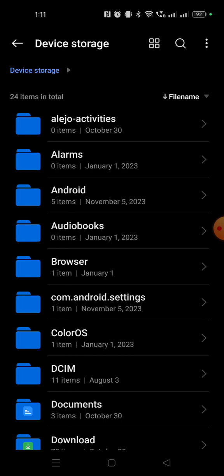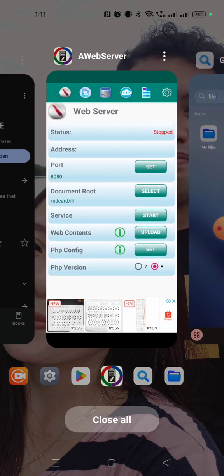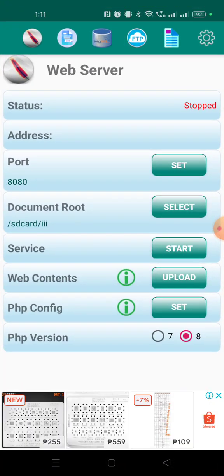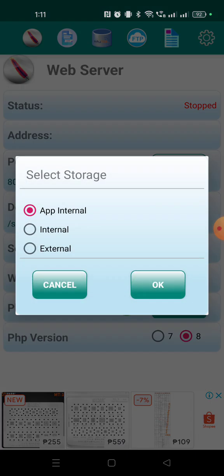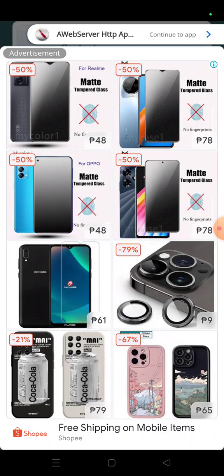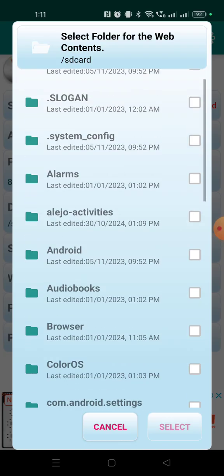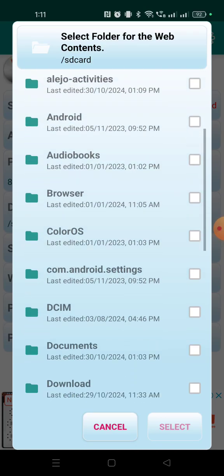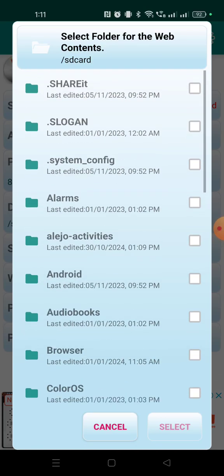On the phone, you can put it anywhere, as long as you select it on the web server app. You must select the document root, so anywhere you want it to be saved, as long as you select it. For example, I am choosing external, click OK, and I will be searching for my folder that was created a while ago, Alejo activities. Then I select it.